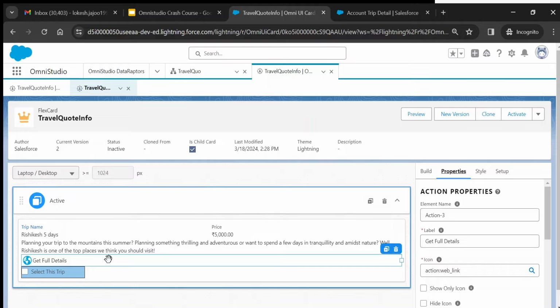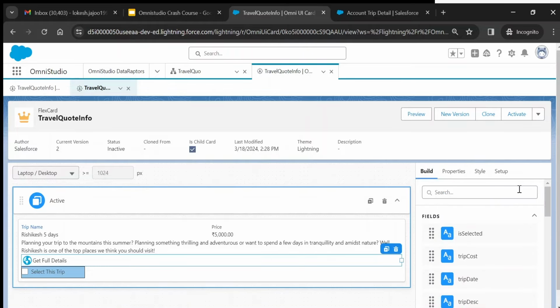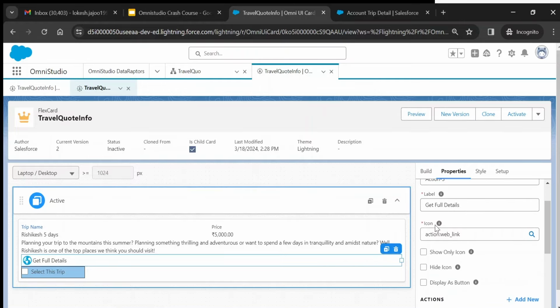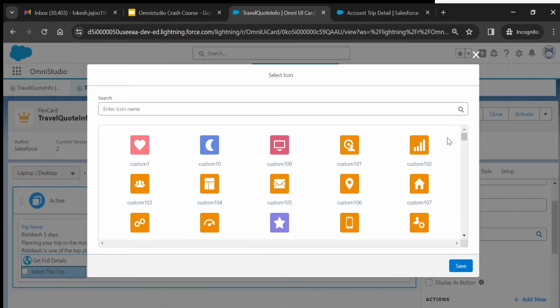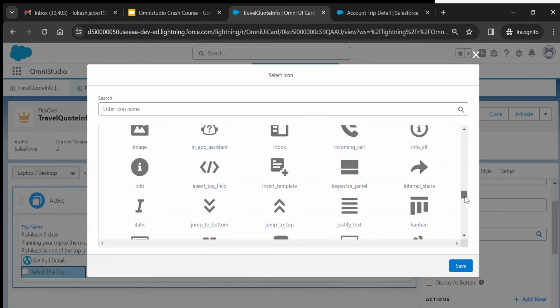For this link, what I've done is I've chosen an action property. So in the build, you can go to this particular action and you can drag this field here. This action can work as a button. It can work as a navigation URL too. So this is what I'm using here. For this, I'm giving the label as get full details. And then you can choose an icon. If you want, you can hide the icon too. If you click on this search, you'll get a list of icons for Salesforce, which is there by default, standard. You can choose any of these here.